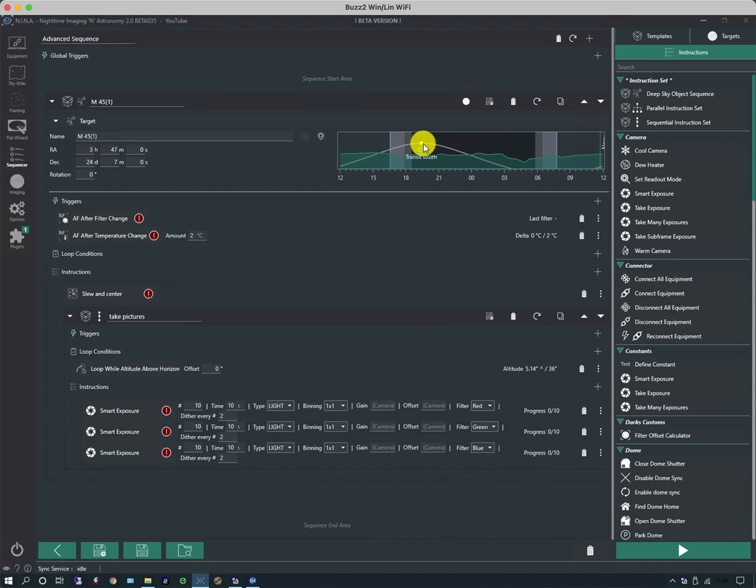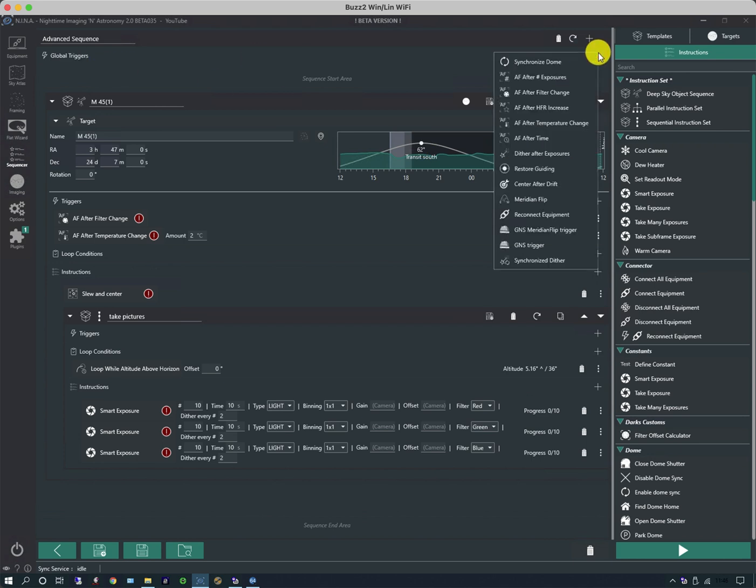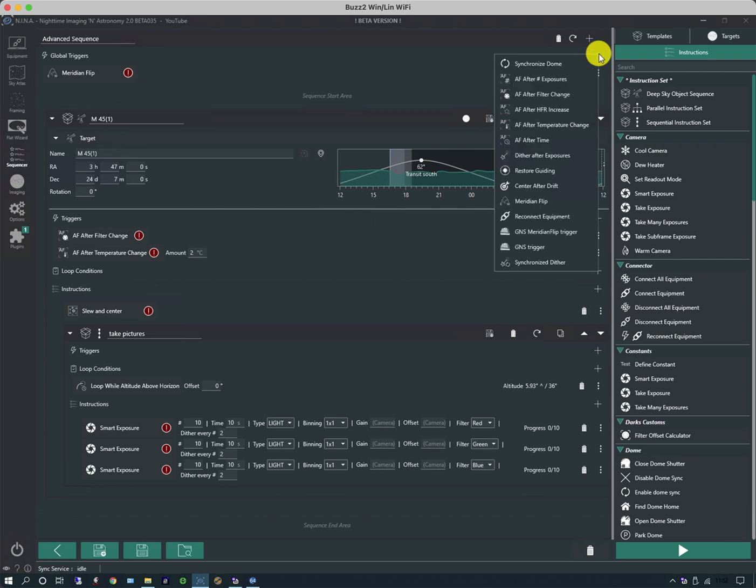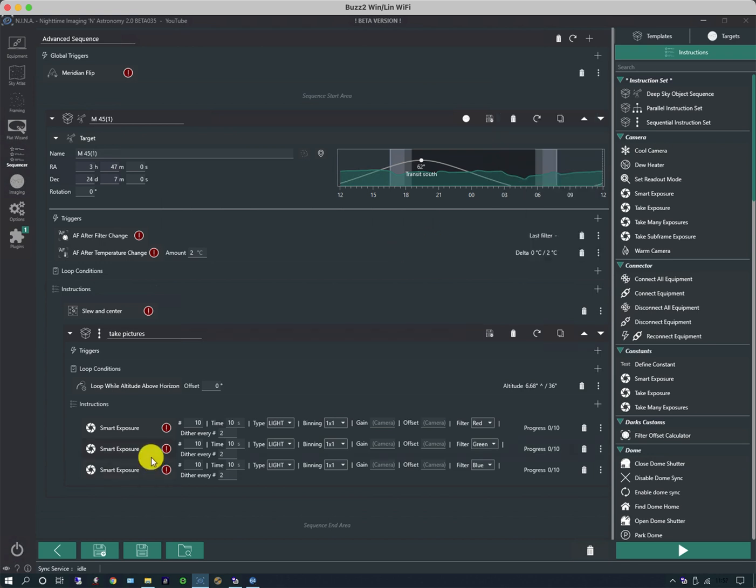applied. If you notice, we have a transit at the south, which means we're going to do a meridian flip. So for instance, we might want to do a global trigger for meridian flip, and there are several other global triggers that you can apply, but right now I'm just going to leave it at meridian flip because sometimes these can interfere with the operation where you don't, for instance, want it to restore guiding whilst you're doing autofocus and things like that. When putting together a sequence with your loops and your instructions and your triggers, you need to read it like the computer does.